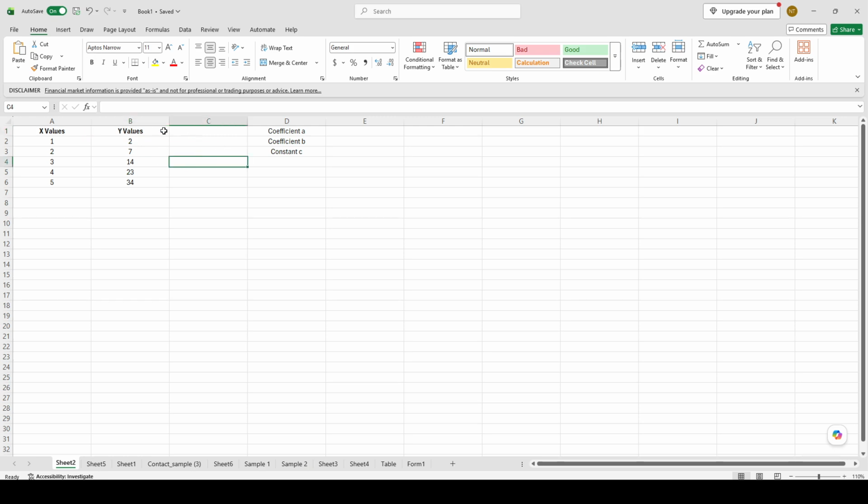Now that the headings are in place, you will add the coefficient labels. Type coefficient A in cell D1. Then type coefficient B in cell D2. After that, type constant C in cell D3. These cells will hold the results of our quadratic equation, which has the general form y equals ax squared plus bx plus c. With the labels ready, it is time to enter your sample data.